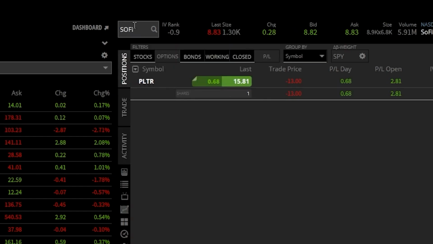Once I have the stock pulled up, we can then see over here on the right the last traded price of the stock, how much it's up or down for the day, and then more importantly, the current bid and asking price. Within Tastytrade, anytime you want to buy or sell a stock, clicking on the bid and asking price is how you're going to do that. Whenever you want to buy the stock, you're going to click on the ask price. Whenever you want to sell a stock, you're going to click on the bid price.